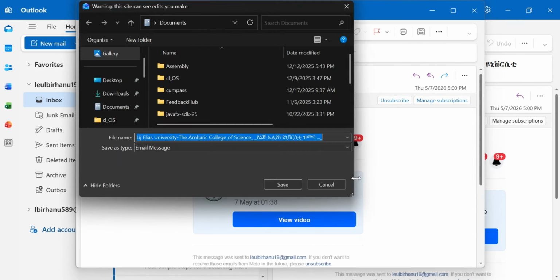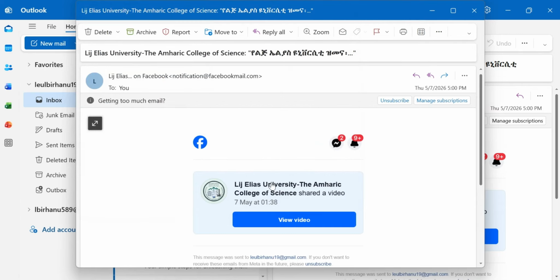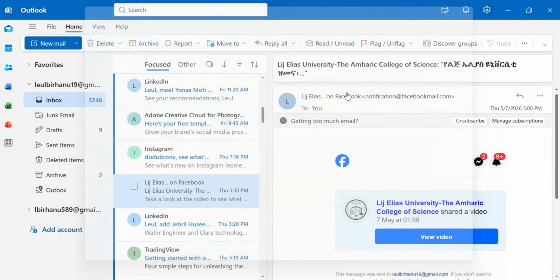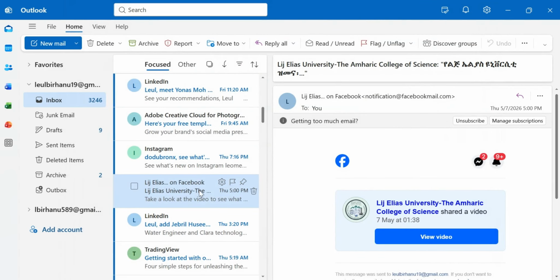Then select a location on your computer where you want to save the email. For example, you can save it to your desktop, Documents folder, or an external hard drive. After that, click Save. You can repeat this process for any important emails you want to keep safe. This method is very useful for saving things like work emails, receipts, attachments, school documents, and important conversations.